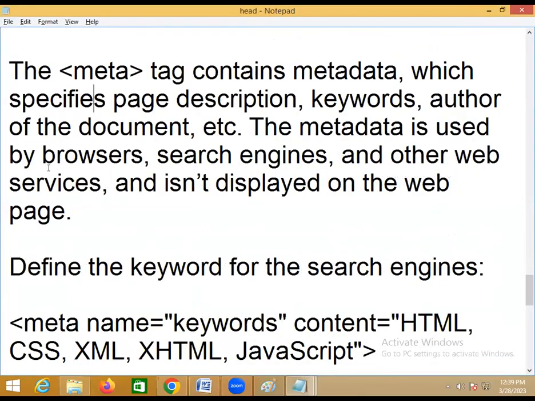Now, just now I said the meta tag contains the metadata which specifies the page description and web page information like keywords, author of the document, etc. Right? So the metadata is used by browsers, search engines, and other web servers or services. But this is not displayed on which one? Web page, right?